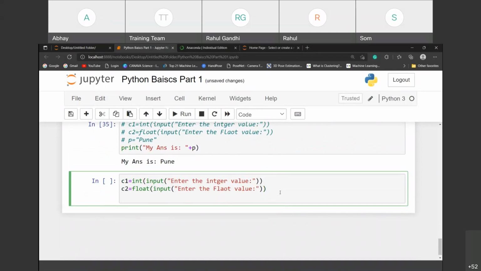This is the way, and I appreciate your questions. I'm happy that you are having questions, because this is nothing but your concentration. Concatenation is nothing but combining two strings. Combining two strings is concatenation.